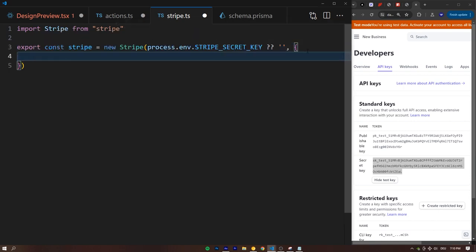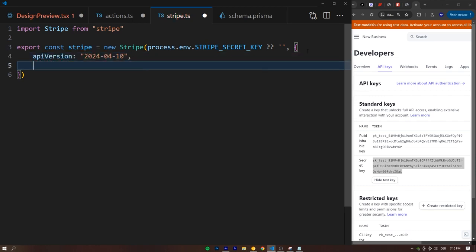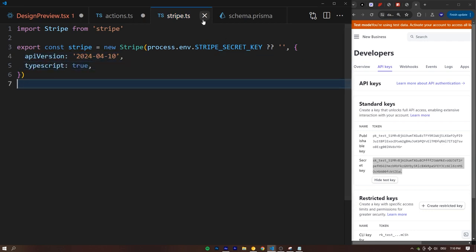And then as the configuration, we're going to pass an object in here, the API version is going to be, and we get full type safety here. Wow, that is pretty good. And then for TypeScript, let's set that to true, because hell yeah, we are working in TypeScript.